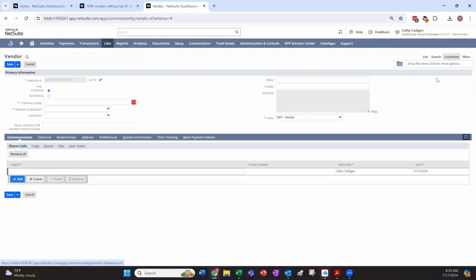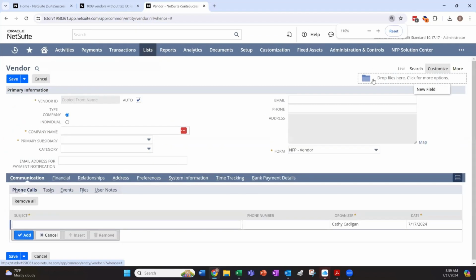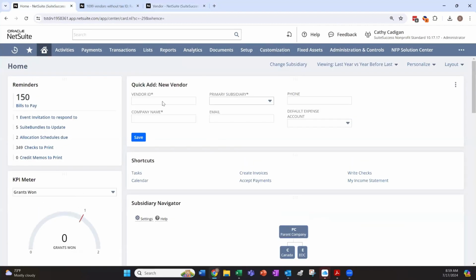Well, we'll keep going, but it's the customizing the form, which is typically an admin role anyway. But if you're ever wondering, how come I don't see the fields I want in this quick add? It's dictated by the form that's behind that.